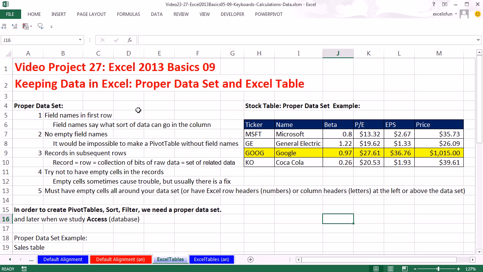Hey, this is Excel. We're still studying Excel. This is Excel Basics number 9, and we want to talk about keeping data in Excel, either with a proper data set or the amazing Excel table feature. Now, we've already been talking about proper data sets. In order to do pivot tables and sorting, you have to have a proper data set. So we've talked about this before, but here we'll formalize it with these characteristics of a proper data set.